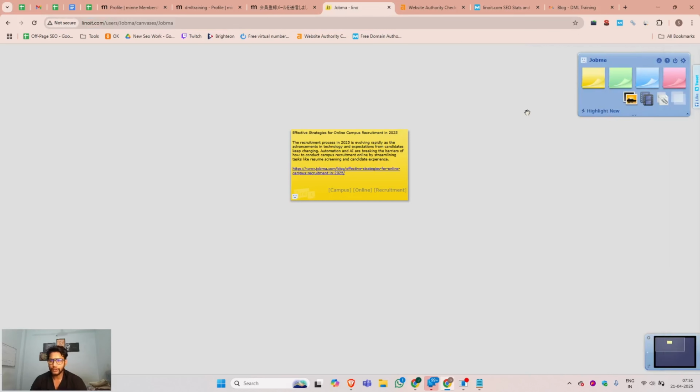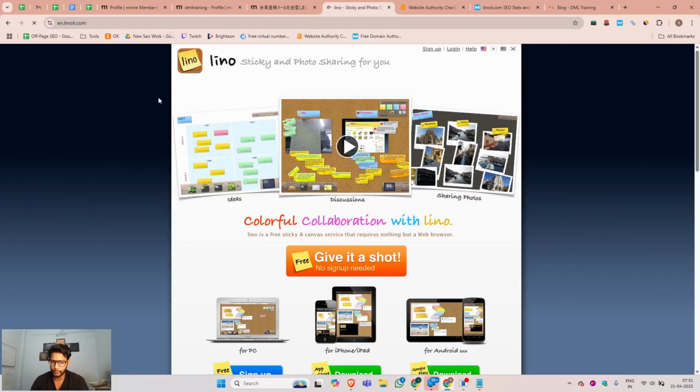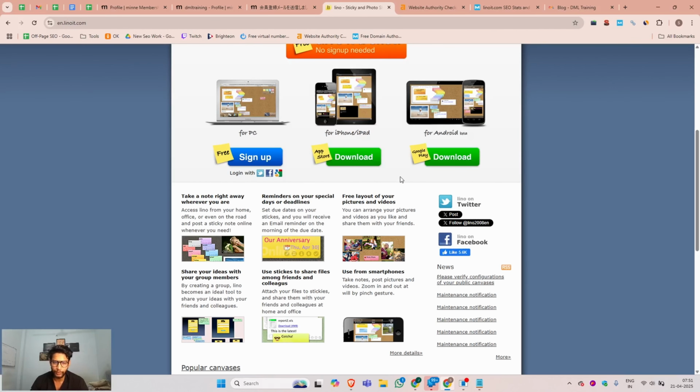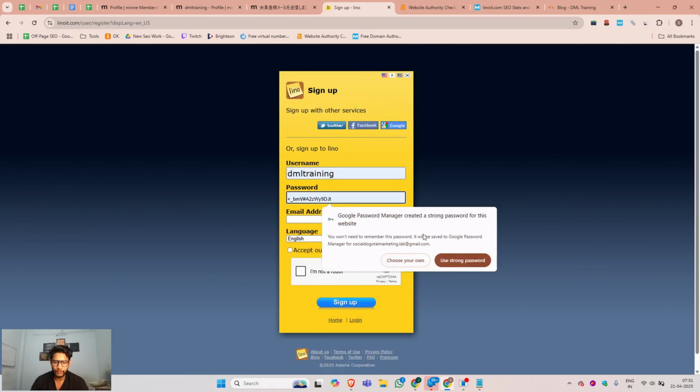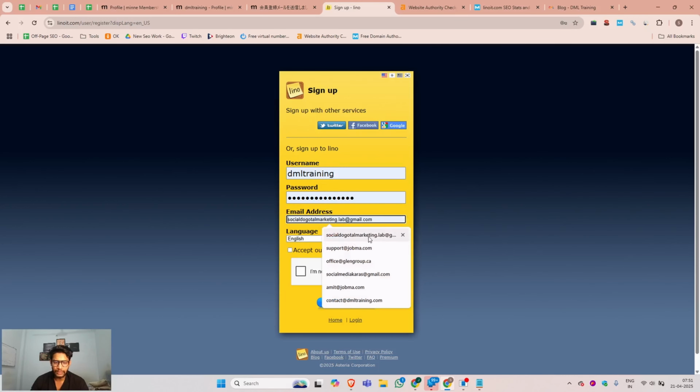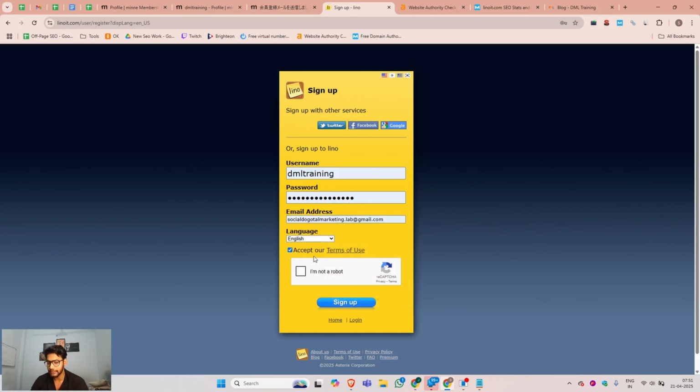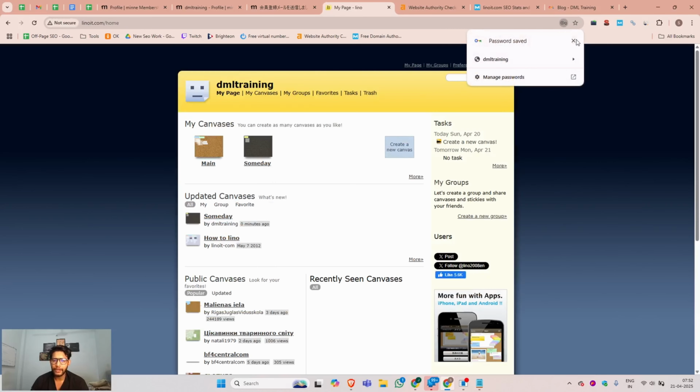First, you will keep this website in your social bookmarking list. If you want to create a social bookmarking backlink, you can add this website to that list. First, click on the sign up button. There you can add your username, your password, then your email address, then acknowledge the terms and conditions, and verify the captcha. Click on the sign up button, and you see our account is created.